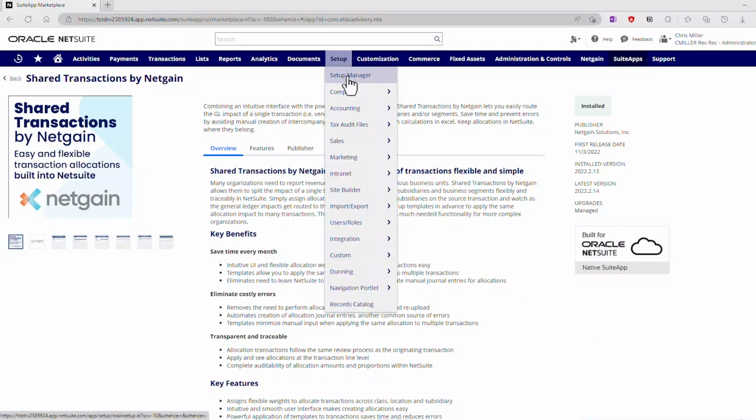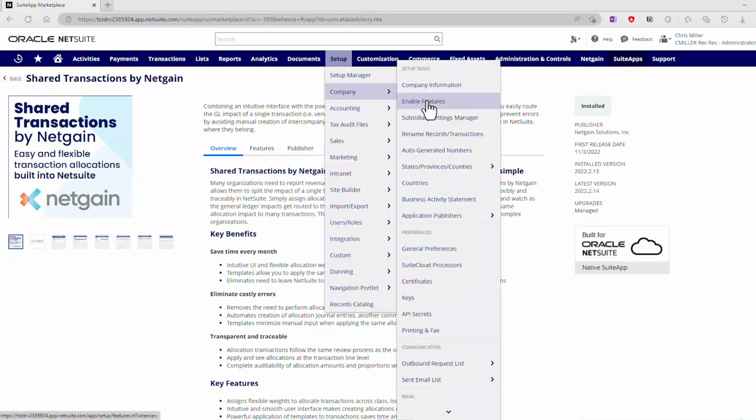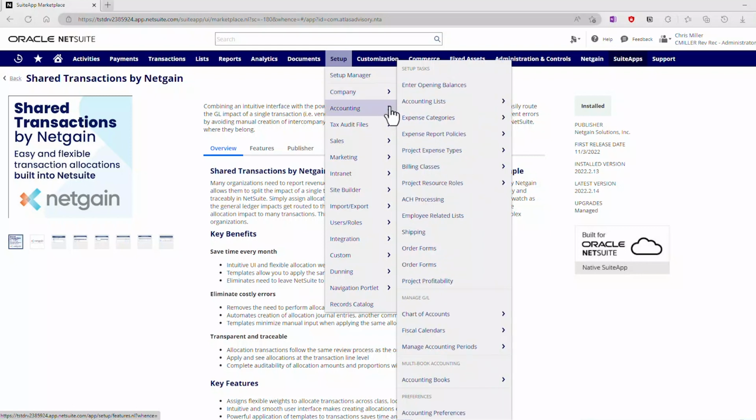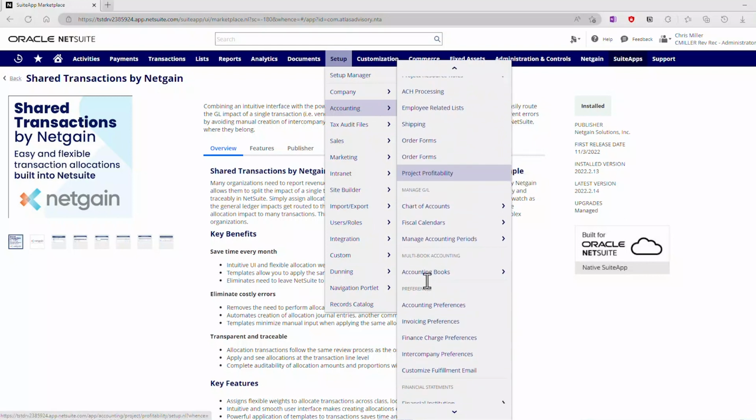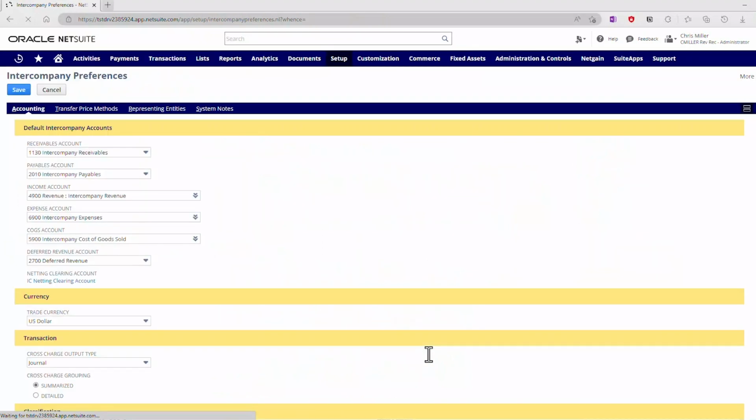If you'll recall, we had just briefly talked about the enable features where we set up the intercompany framework and we set up the multi-subsidiary customer. Now what we want to do is come over here to accounting, and there is a setup here called intercompany preferences. Go ahead and select on that. And this is where we identify a few of the things for the NetSuite auto balancing. Okay, see here, I've got my default intercompany accounts, the 1130 and 210.